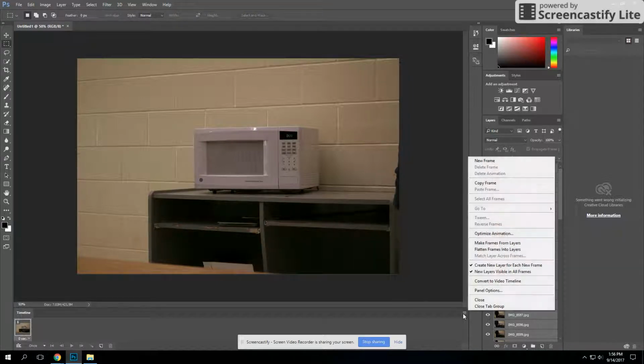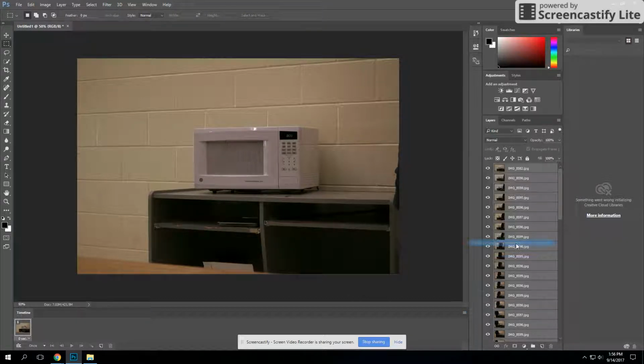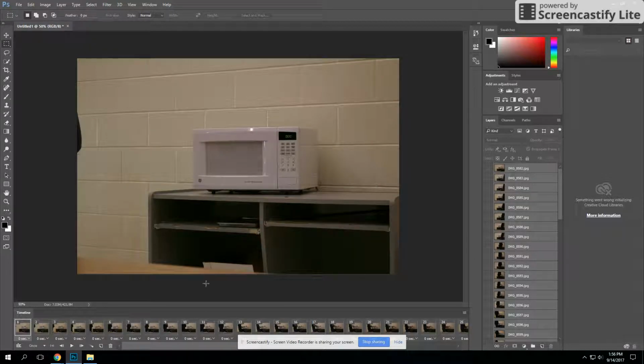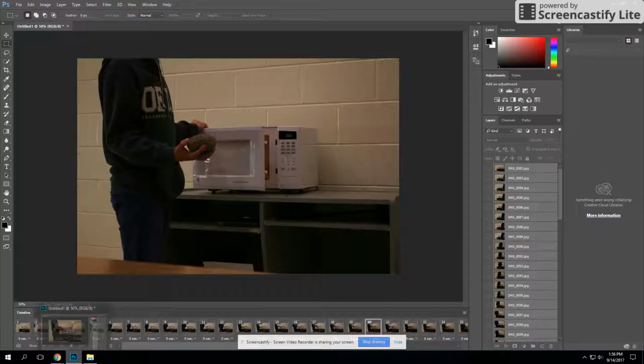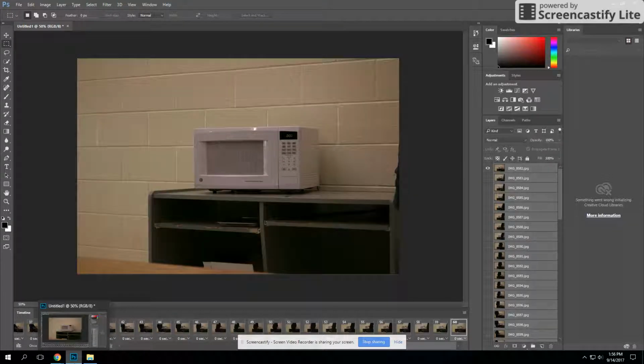In the same menu, we're going to go Make Frames from Layers. And what you should see is every single photo show up as a frame down here. If I press the play button, this animation should play.